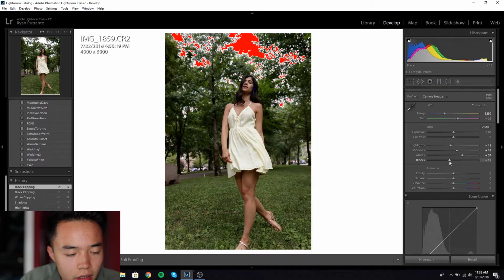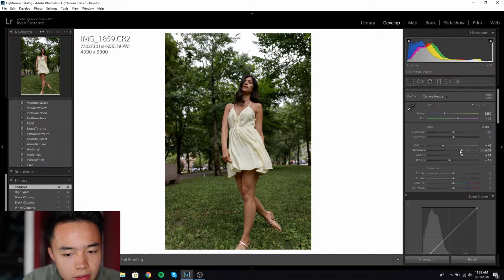And it also applies to black as well, so the blue points are completely black. I'm fine with a few, you know, so decrease the highlights even more. Decrease the shadows even more. I think that's fine.